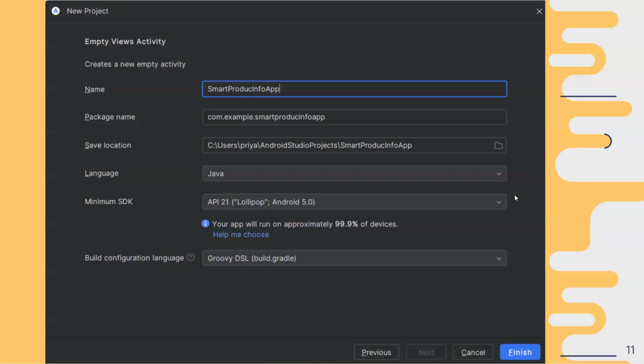So we are selecting Java. You can select Java or Kotlin. So in this workshop, we have selected Java. And also in the build configuration language, we are actually using Groovy DSL, which is build.gradle, right? So what is a build tool?